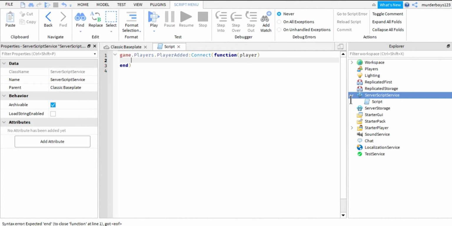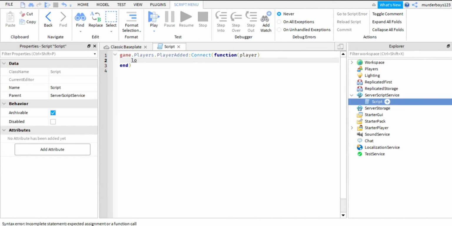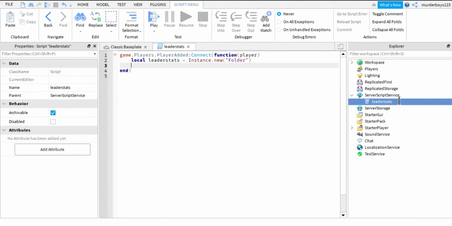Alright, now we're gonna go local. Oh yes, first let's rename this to make it easier. We'll rename it to leaderstats. You don't have to, I just like doing it so it's nice and organized. Okay, now local leaderstats equals Instance.new, I'm going by Instance, by the way, "Folder".